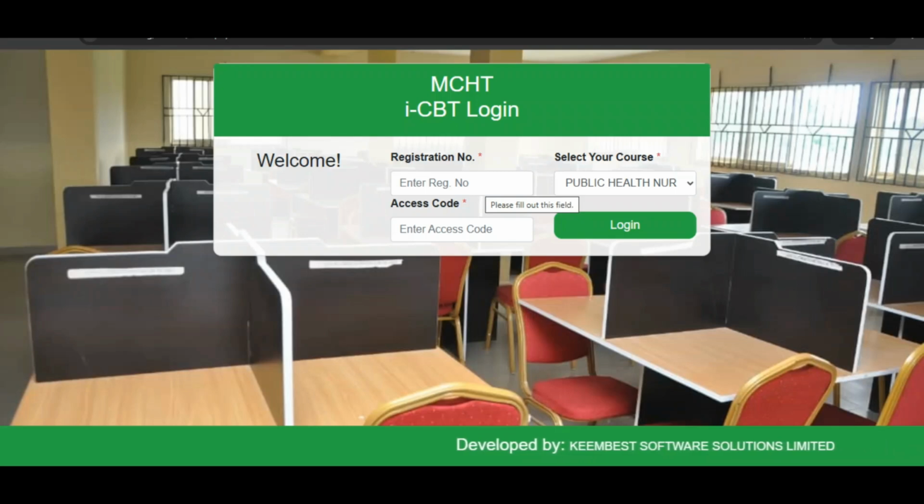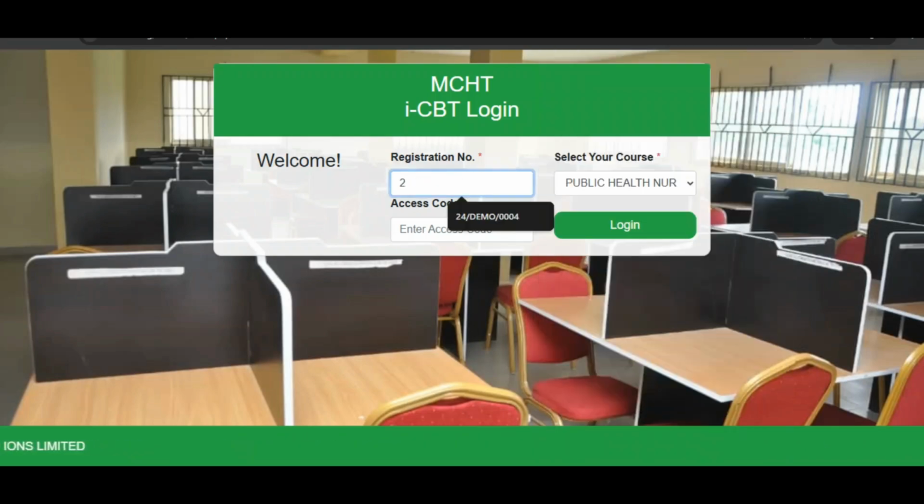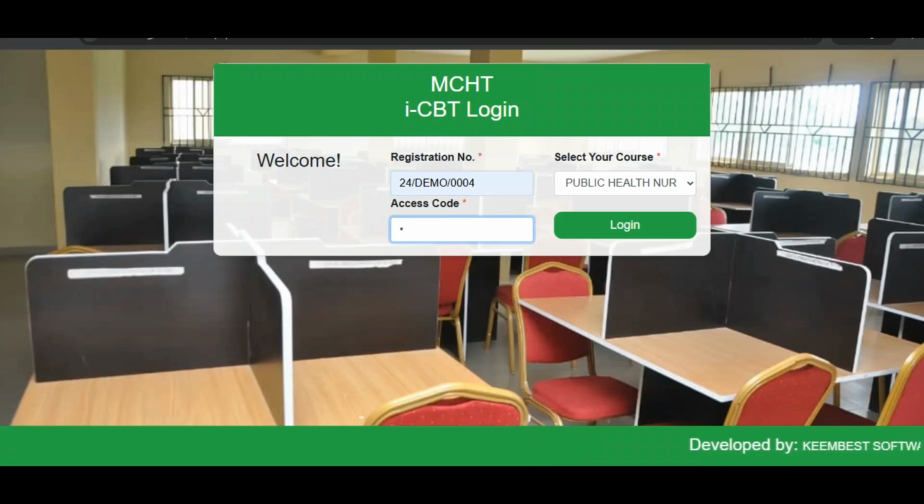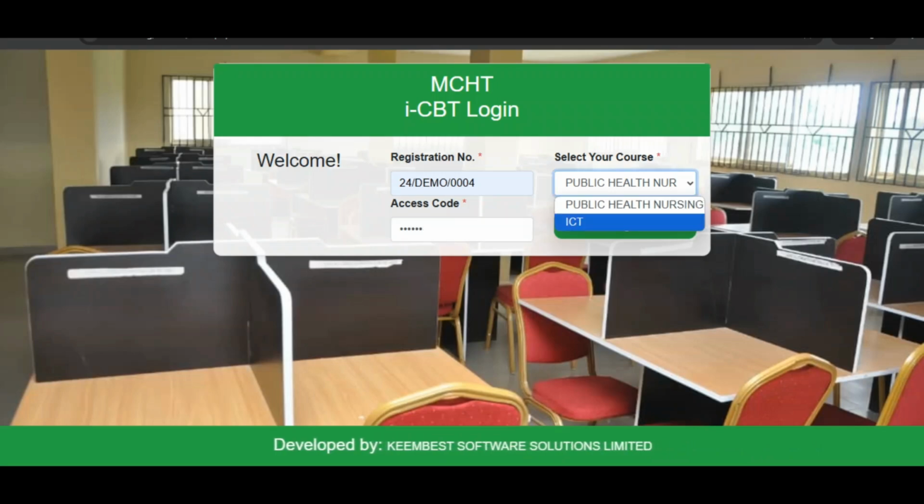Let me try to grant the student access to log in again now. Okay, so now let's try to log in again for the student. I granted access for the student to re-log in.